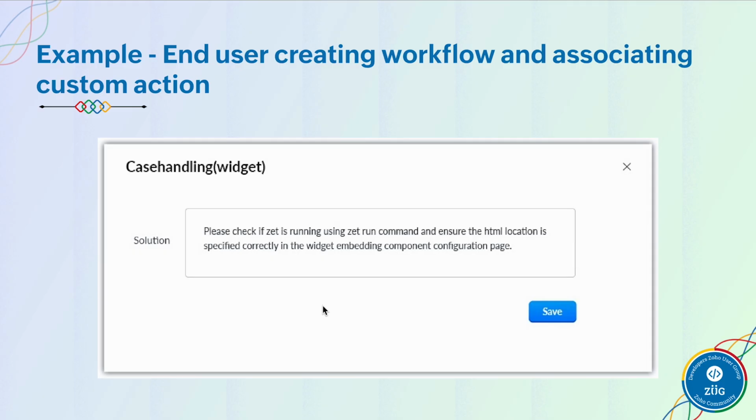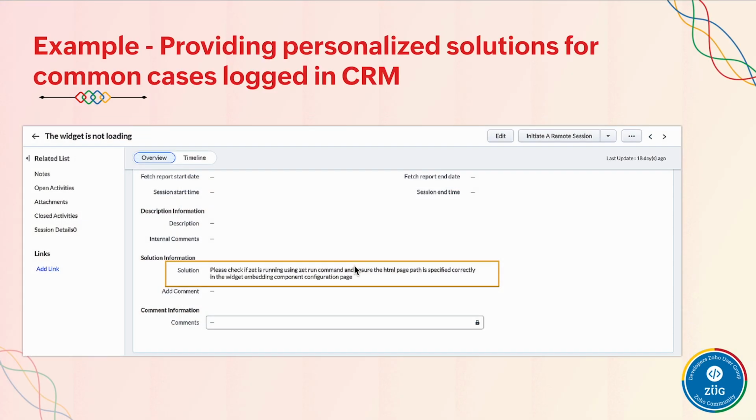So if a case comes up with the criteria as connector not authorized, then this workflow would be triggered. Whatever solution is provided as part of this workflow, that personalized input will be taken, the custom script will be executed, and that personalized solution would be updated to that case.